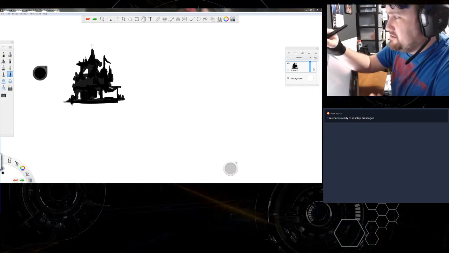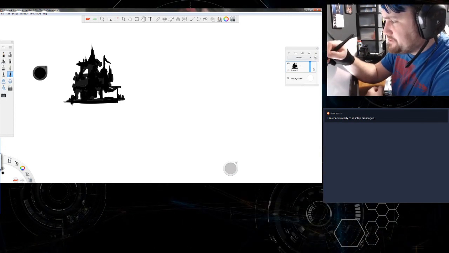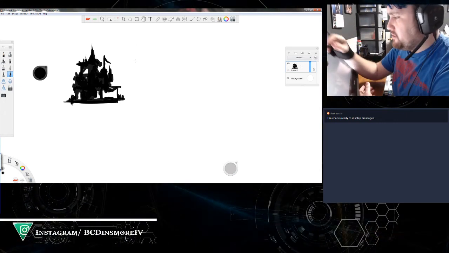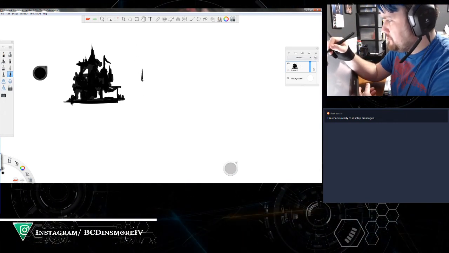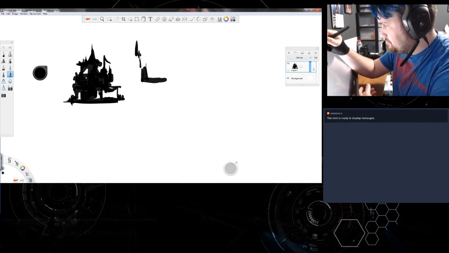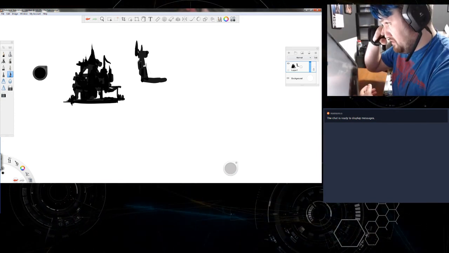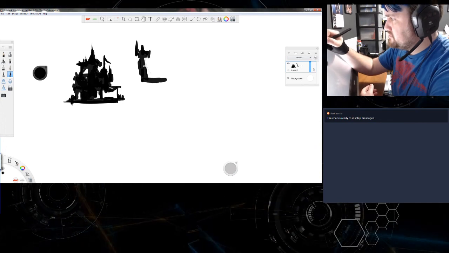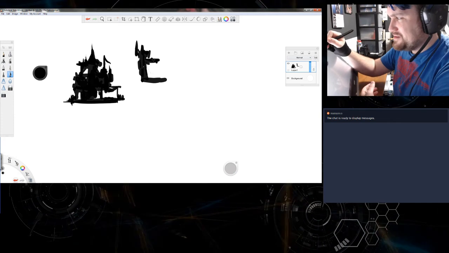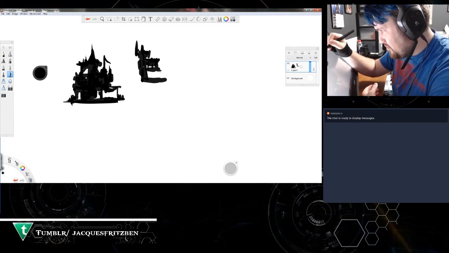Alright, so we're doing silhouettes, thinking about form overall, thinking about interesting shapes, thinking about buildings, because we're going to be doing a little cityscape. So, trying to think whether I want my focus to be a giant castle, or maybe a windmill, or maybe just an average building. But average buildings are kind of boring. You don't want that to be the focal point of your overall image.